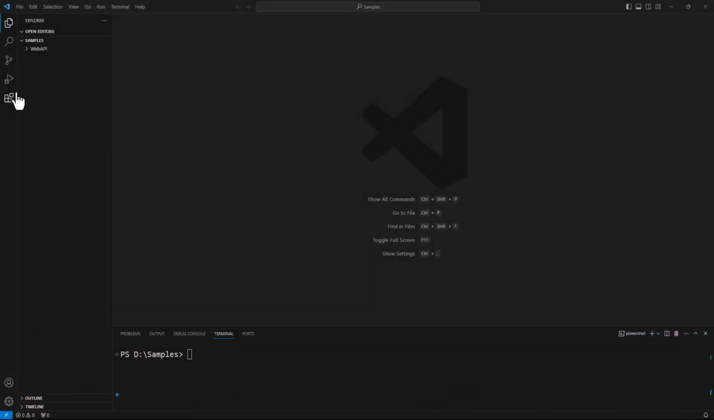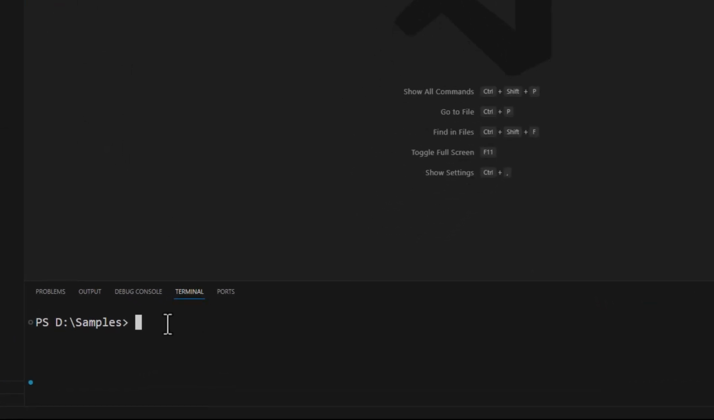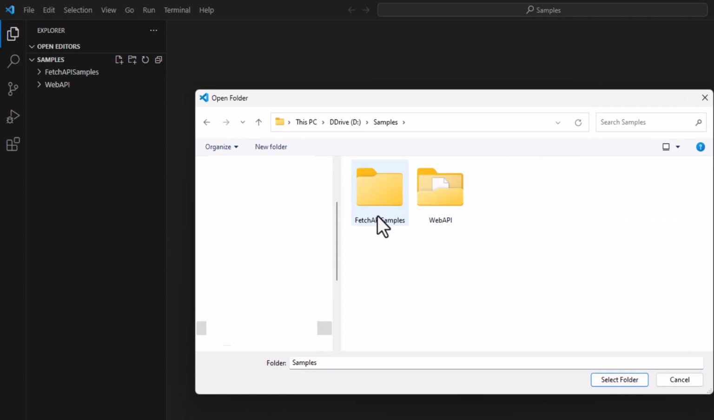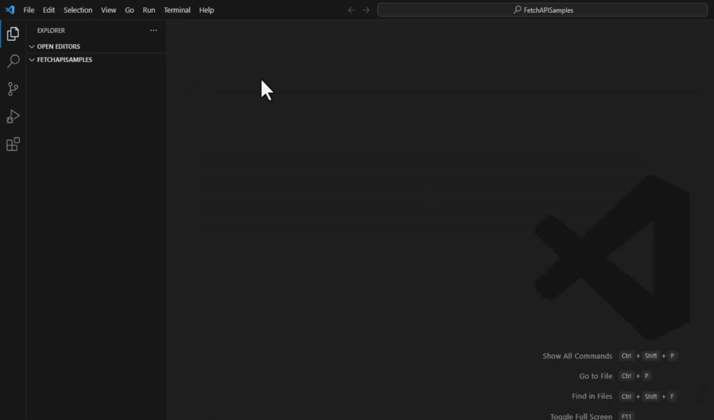So let's open another instance of Visual Studio Code, and let's go ahead and just use the terminal window that I have open down here, and we'll just make a new directory. I'm going to call it Fetch API Samples. And then let's go ahead and open that folder. So we'll drill down in my samples, Fetch API Samples there, and I'll select that folder.